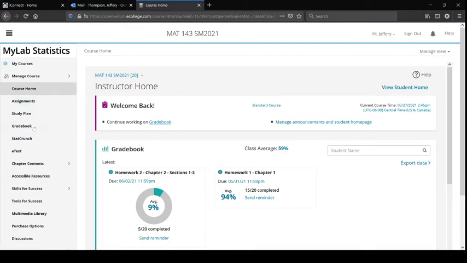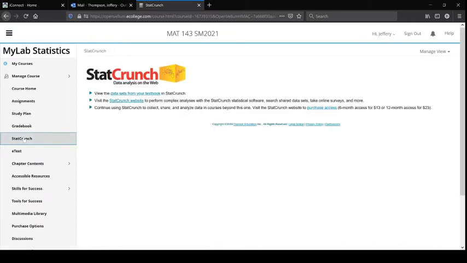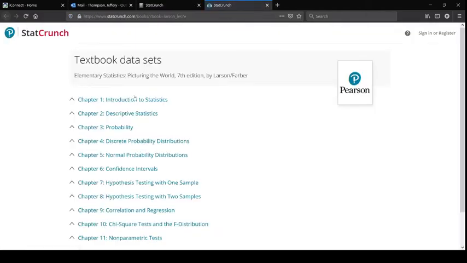And this is from the Pearson utility. If you click on StatCrunch, there's data sets from your textbook. And so you click on data sets from your textbook. And then it has it broken down through chapters.